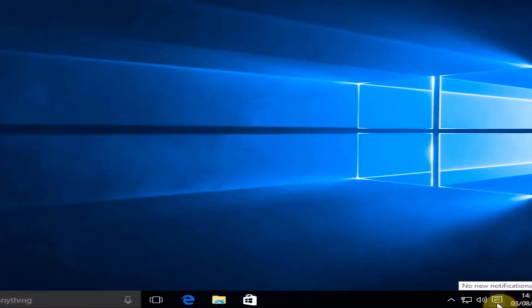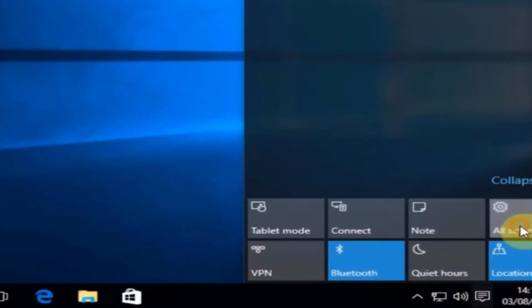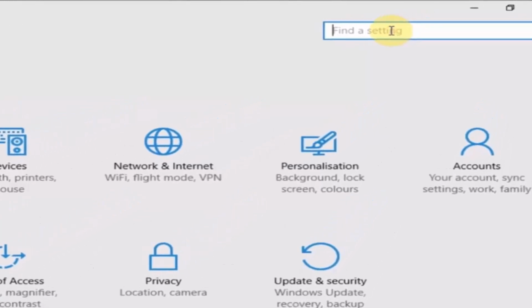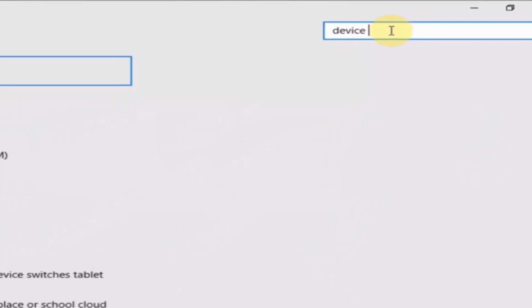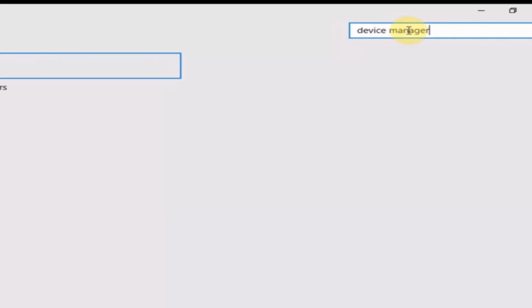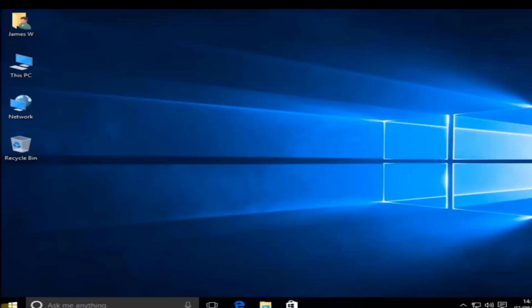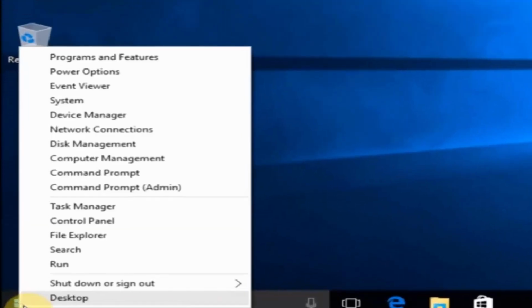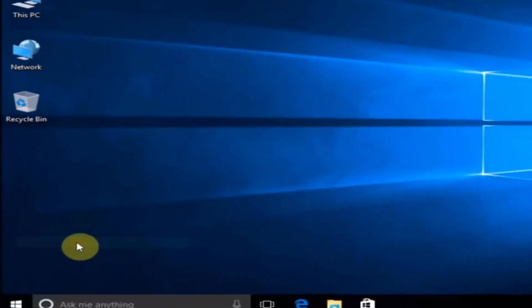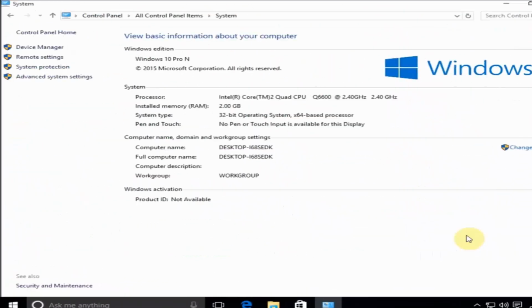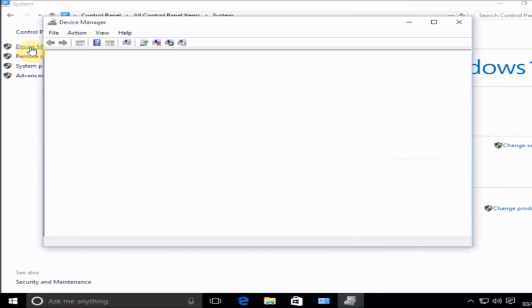Alternatively, click on your notifications icon and go to All Settings, and do the same thing. Just do a search for Device Manager, and that'll take you straight to it if you don't want to mess around. Or of course there's the long-winded old-fashioned way. You go to Control Panel, go to System, and then click on Device Manager.